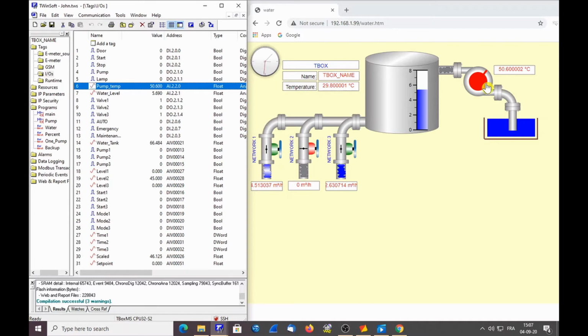And I can access the pump, start, stop the pump, and I can do the same with the valve. I can stop a valve, the flow will stop also. And you see this object with the flow of the water, which shows water going through the pipes. I turn on the valve and you can see I have a flow.